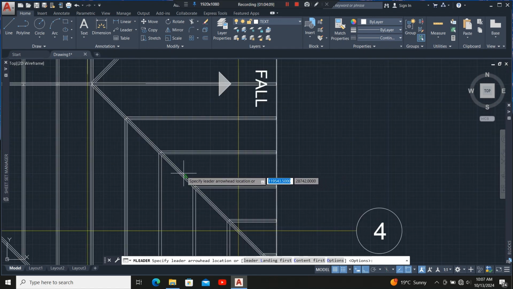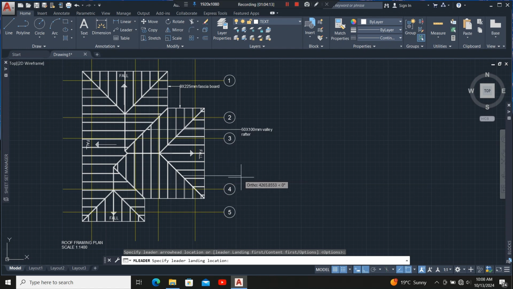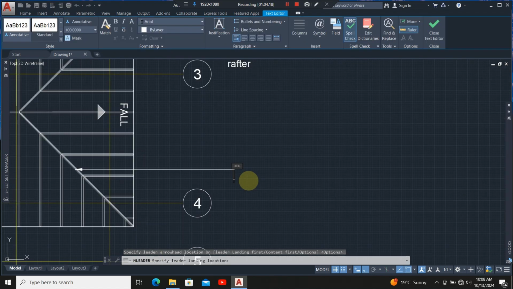Then I'll name this one as 50 by 100 millimeters hip rafters.